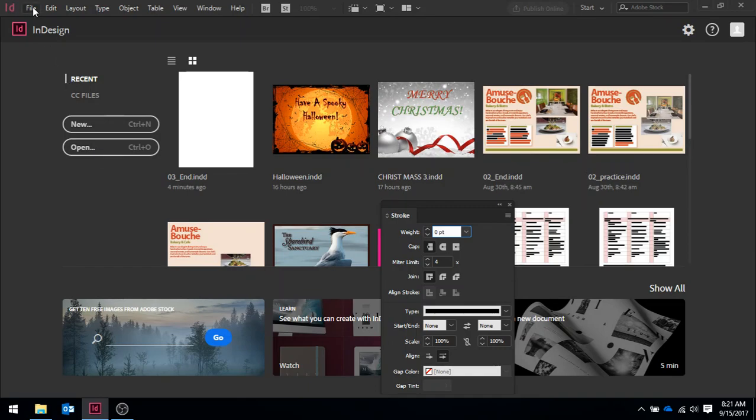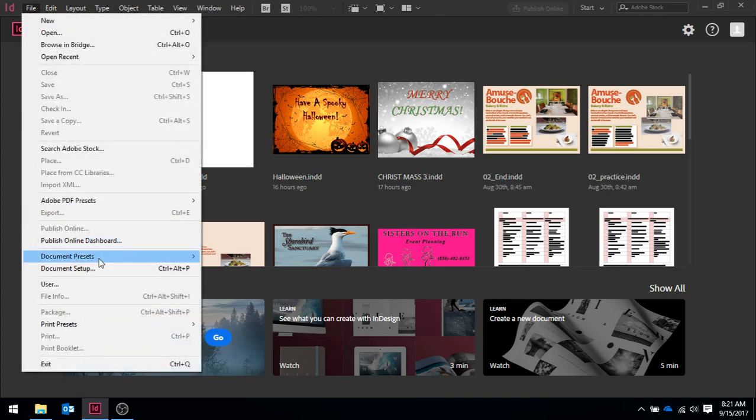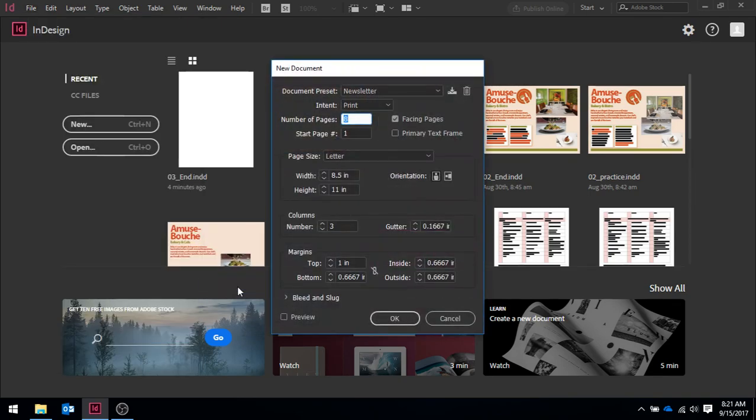The way you do that is you go to File. Let me get rid of that stroke box. I don't need it right now. Go to File, go to Document Presets, and for this case we are using Newsletter. In the newsletter, it should say Document Preset. The number of pages, type 8. Keep facing pages. Make sure to use the default page size, which is letter.